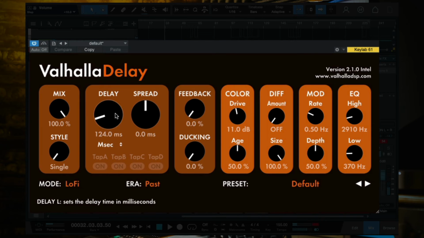So that's the basic effect. It is a slapback delay. You can mess around with the delay time.